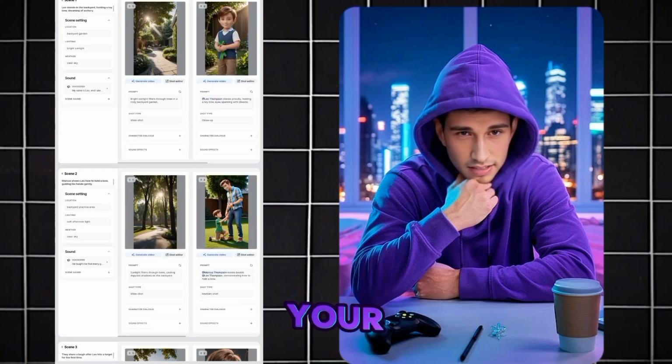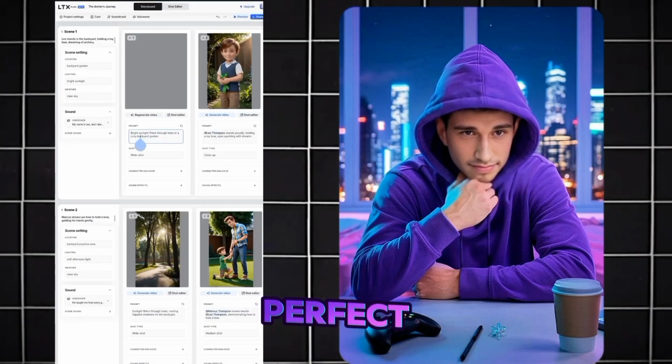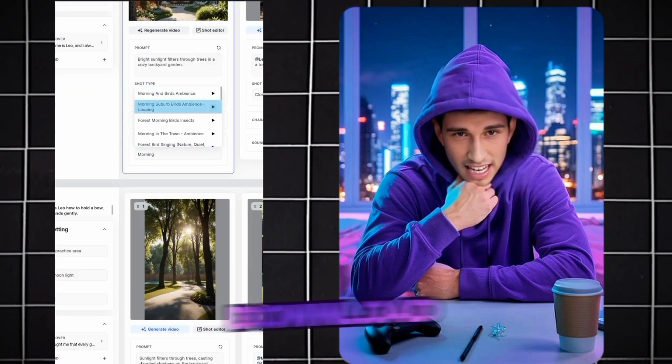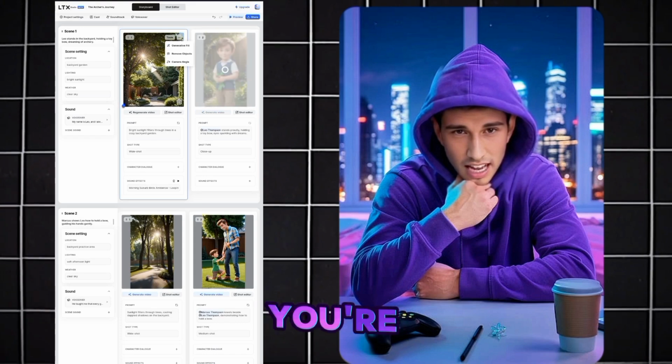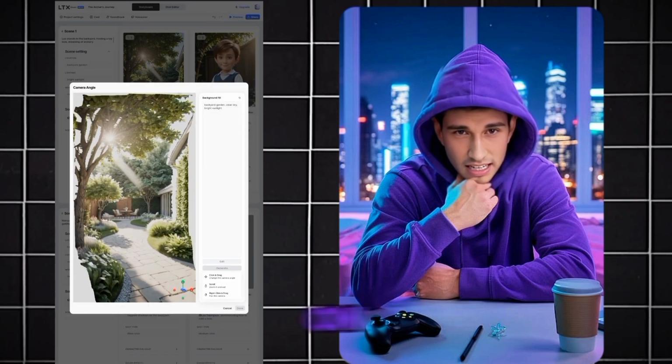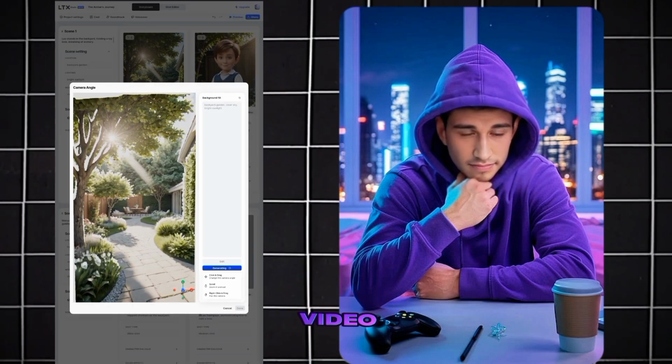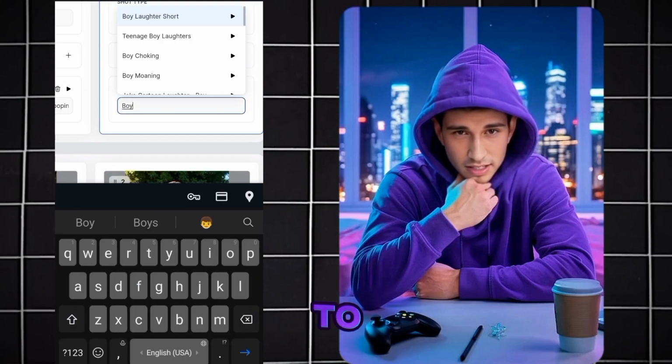Finally, preview your video to make sure everything looks perfect. Step 5. Download and share. Once you're happy with your video, download it by clicking on Export and then Share Video. Your video will be saved to your device.